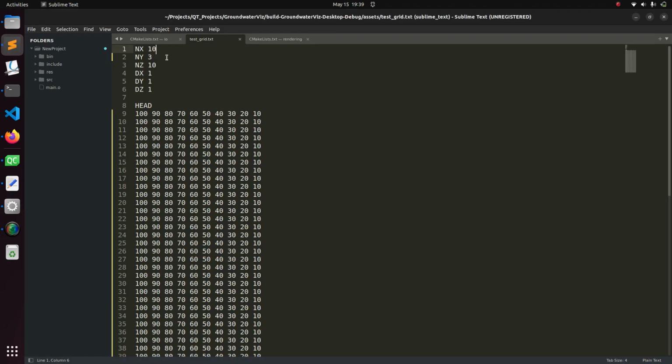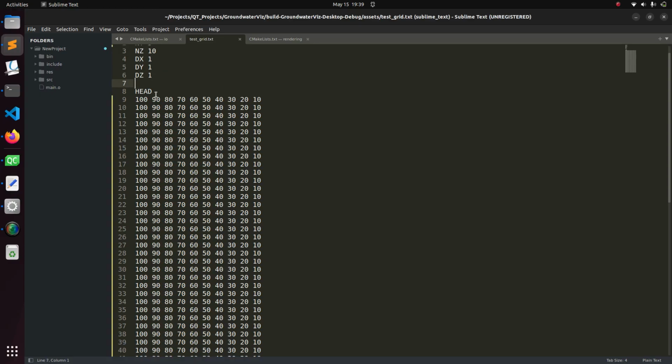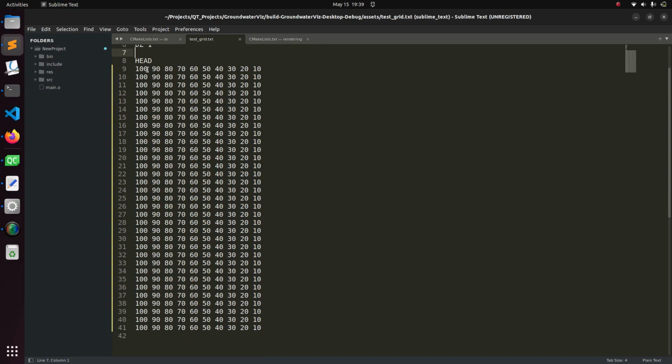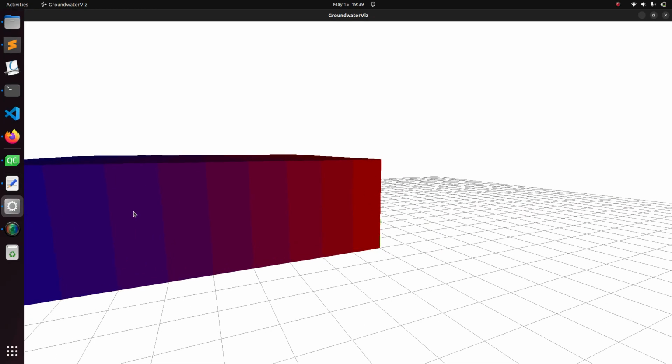One of the big things was for the code to be able to read what would be a MODFLOW file. In this case, we have our number of X grid cells, number of Y grid cells. Again, that's going to be up and down as opposed to into the page. And then Z would be into the page. Our grid width is 1 meter by 1 meter by 1 meter, so perfect cubes. And then we have the head field. So the idea is from left to right, you go from high pressure to low pressure. So yeah, that's where we're at right now.